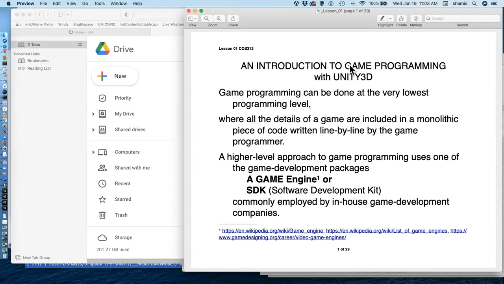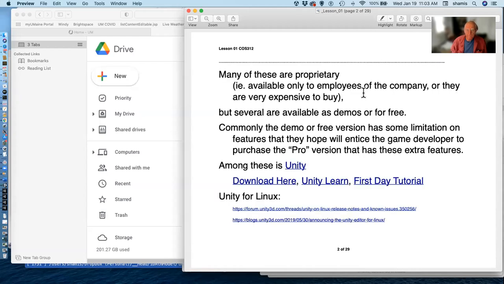For your curiosity, here's a list at the bottom of many, many game engines that you can have a look at. Some of them are free, some of them aren't. The ones with the game development houses are usually proprietary, but there are a number of free ones. Sometimes they offer a demo version that has some limitations. Unreal is an example of this, and Unity is another one.